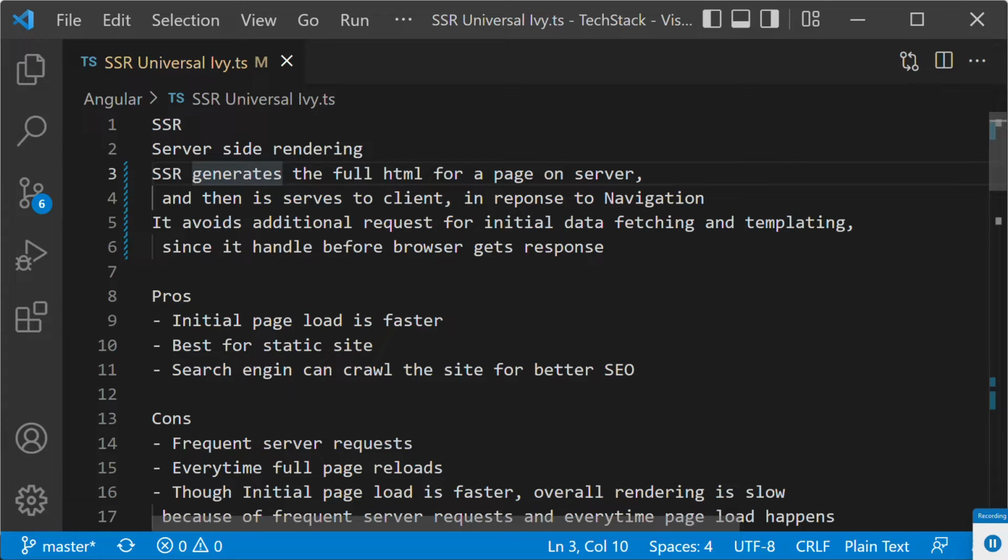Okay, so we are going to see SSR, that is server side rendering in Angular. So we'll first understand the concept of server side rendering. Server side rendering generates full HTML for a page on a server, and then serves it to a client in response to navigation. It avoids additional requests for initial data fetching and templating, since it handles that before the browser gets the response.